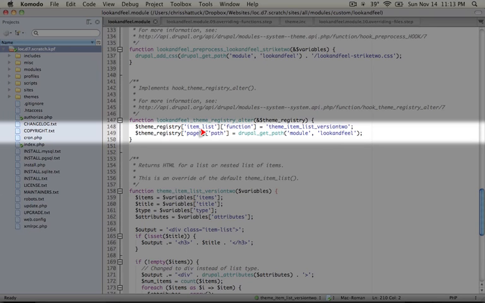And we're taking the path. And so the path sets where the template file will be found. We could also change the name of the template file, but we'll just go ahead and keep it page.tpl.php. And we're changing the path to our module directory, which we're getting with drupal_get_path.